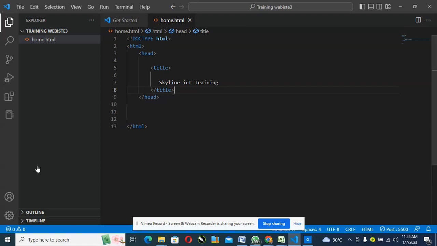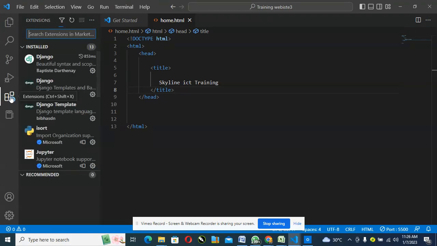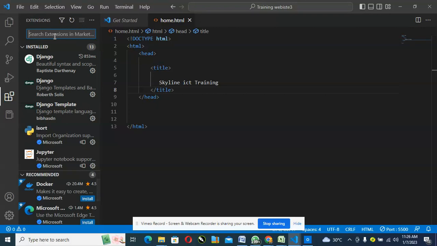Moving ahead, we are going to be installing Go Live. Come to this section. You must be connected to the internet in order to install this Go Live. Go to this section, click on extension. When you click on extension, here type Go Live.